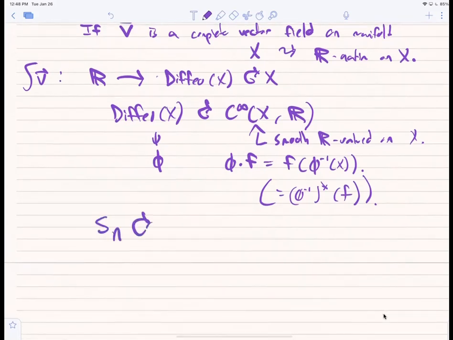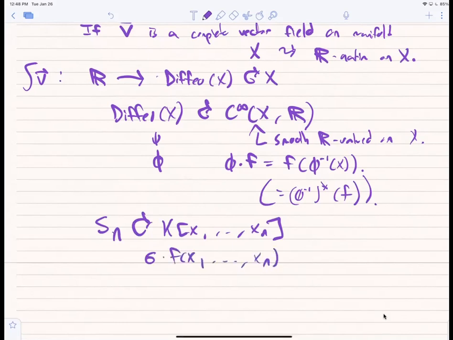Someone just wrote an example I like: the symmetric group acts on K of x1 through xn, a polynomial ring, by sigma of f of x1 through xn equals f of x sigma 1 through x sigma n. Okay, good.